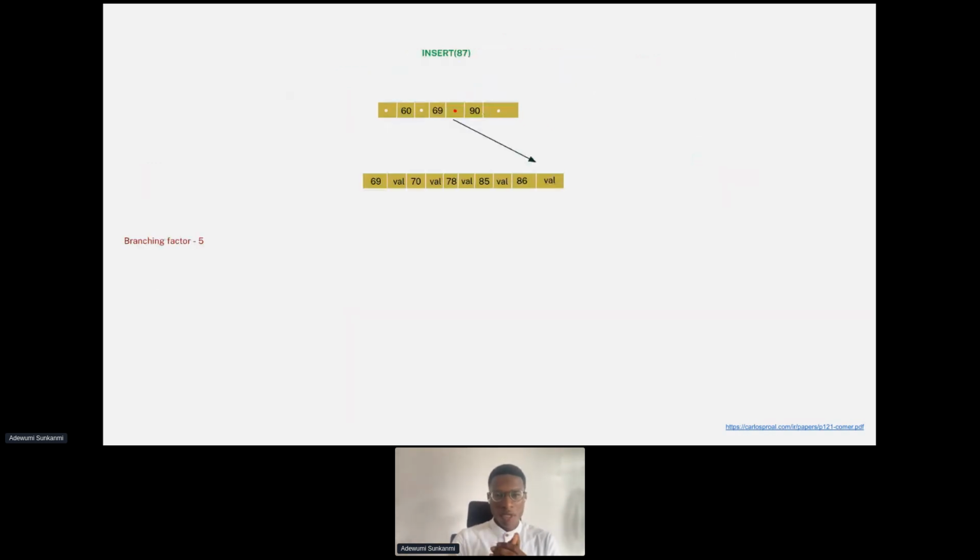Okay, so now let's assume you want to insert 87. You want to insert 87 at the leaf. So what happens is that you check the leaf and take note of the branching factor. In this case, the branching factor is 5, and we already have 5 keys: 1, 2, 3, 4, 5. That means if you add this 87, it will exceed the branching factor of this particular leaf page. I hope that makes sense, right?